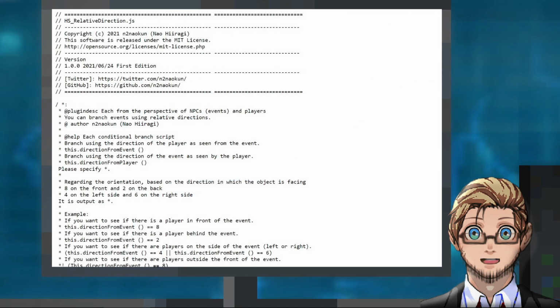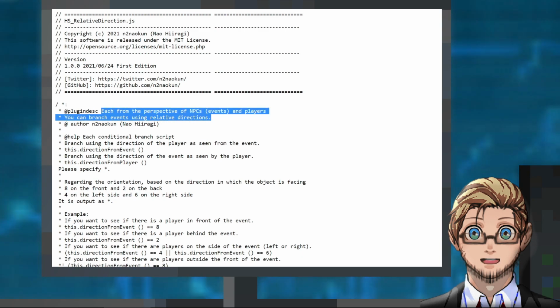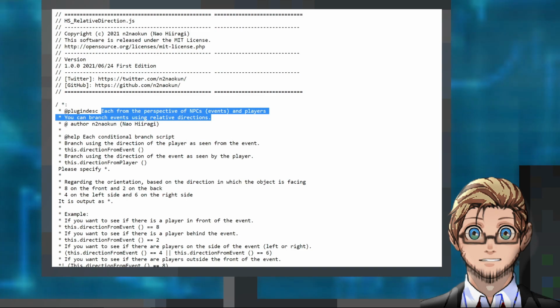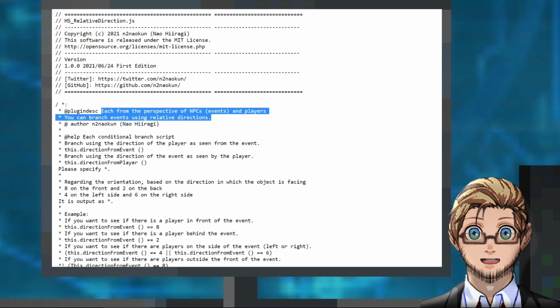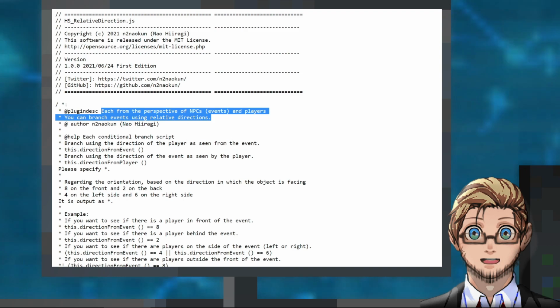Next MV plugin is by Now Hiragi that allows us to get the relative direction of events and players, so we can run events when an NPC looks at the player or if the player looks at an NPC.